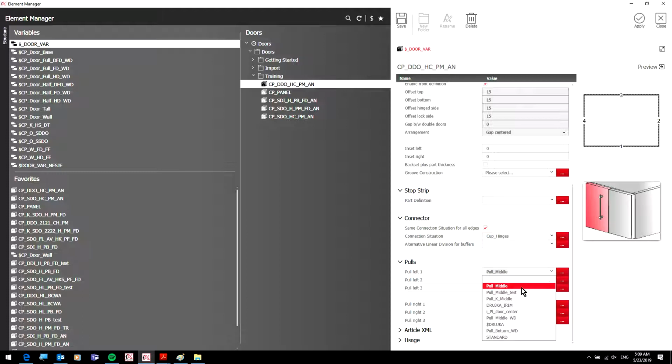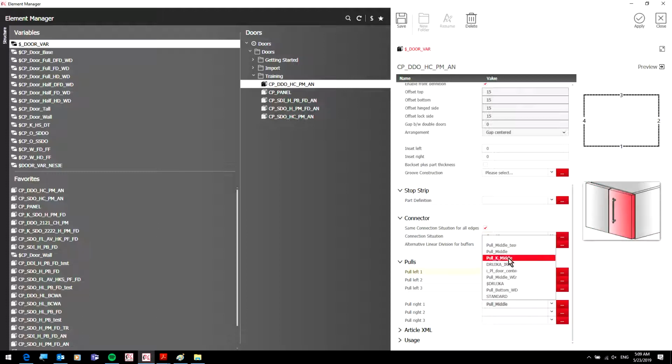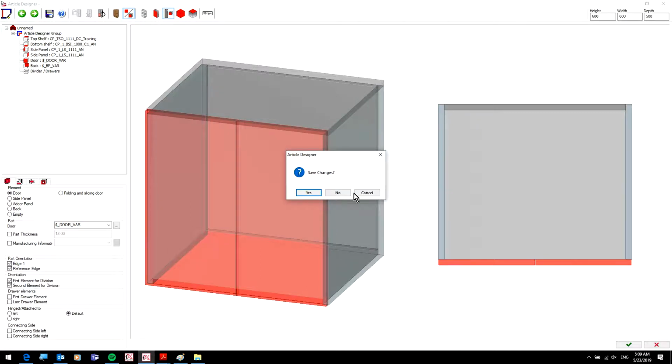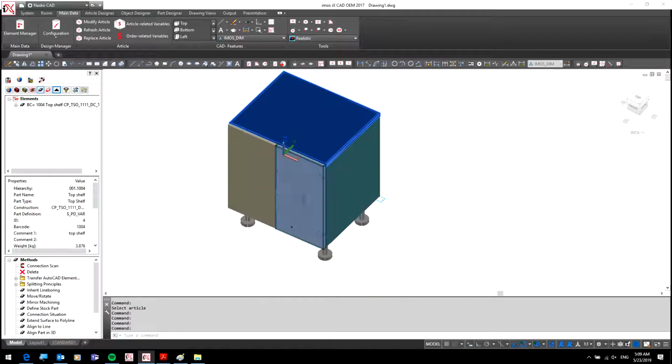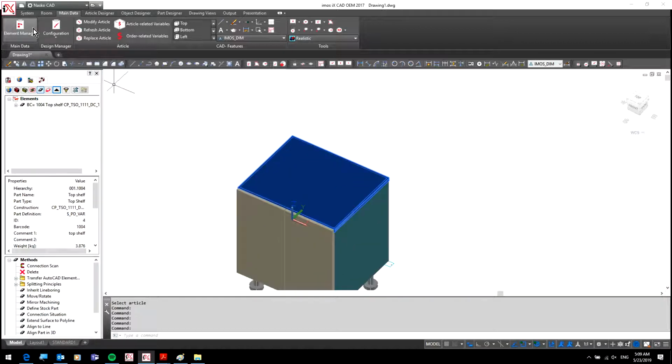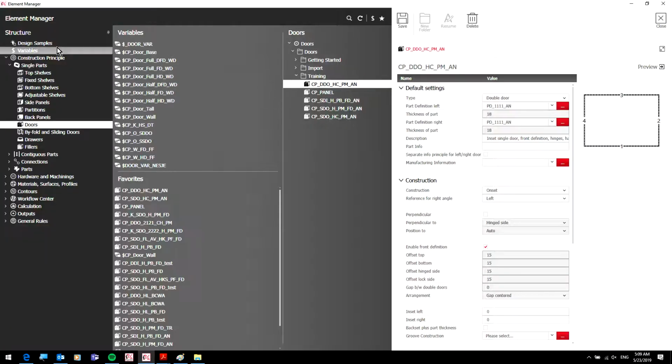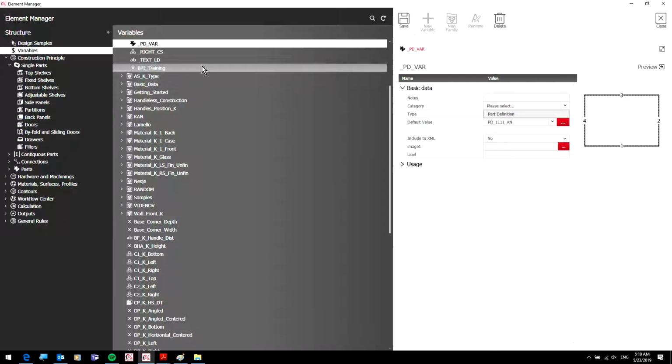Ok. Good. Anyway, so what else do we have? What these variables?